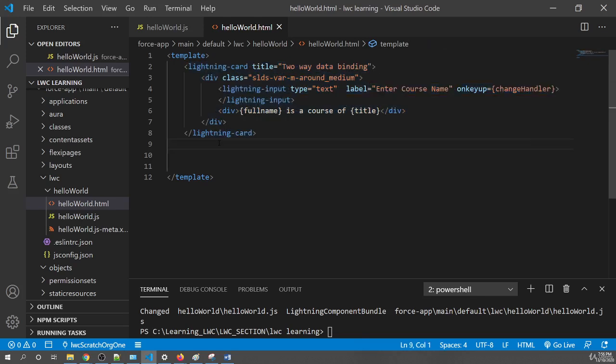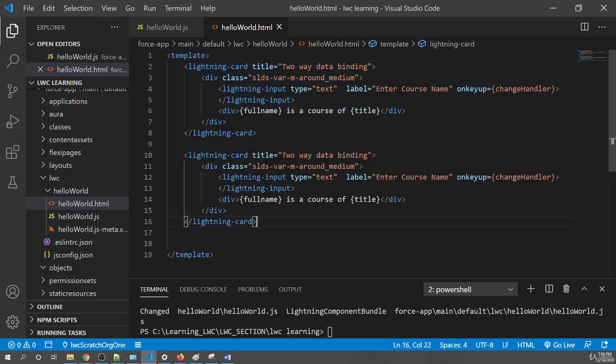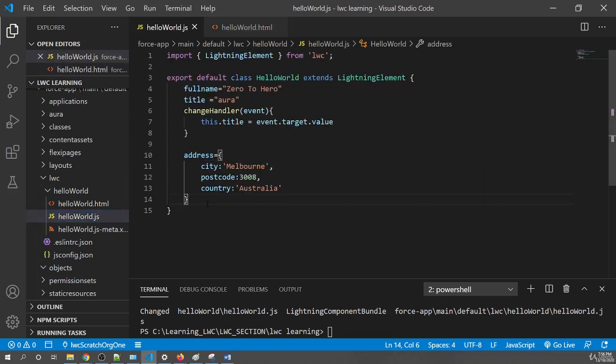Let me copy and paste the above code below this. Now we are learning @track properties, and here also we need an input field. I'll say enter city name. I'll add an event handler, track handler. You can give any name, so I'm adding trackHandler. I'll go to the JS file, and below this I'll create a method trackHandler.